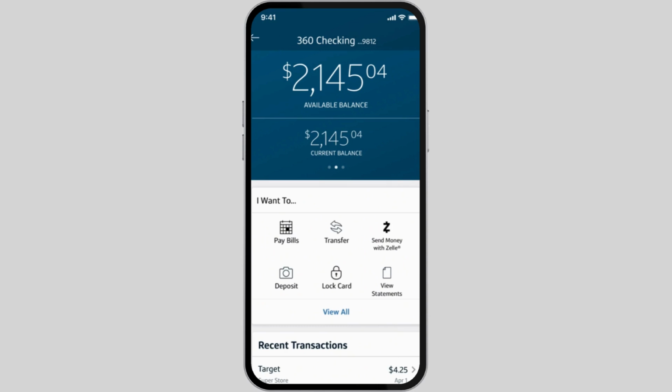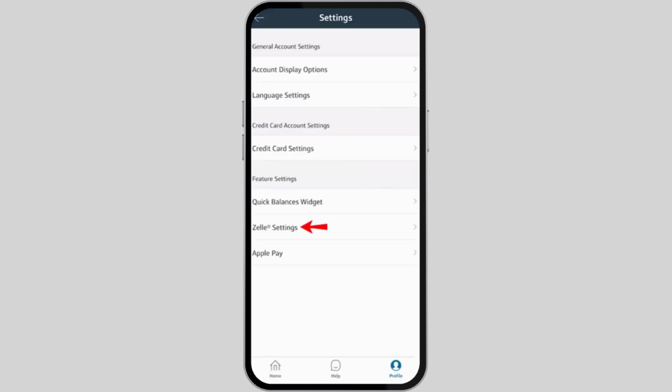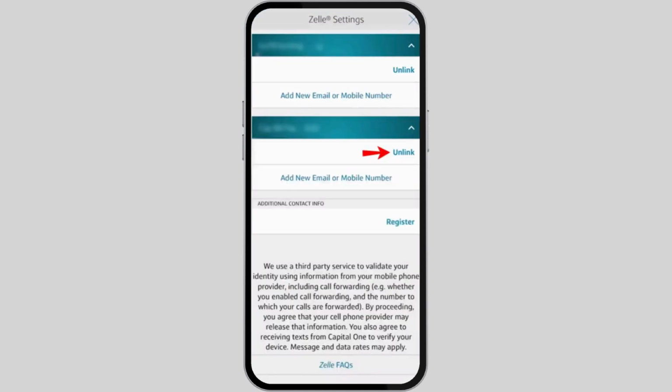Firstly, all you have to do is navigate to your Zelle settings. You can find the option by tapping on the user icon. Then once you are in the settings of your Zelle, on the feature settings, you need to navigate to Zelle settings. In here, we would be able to update our mobile number as well as email.